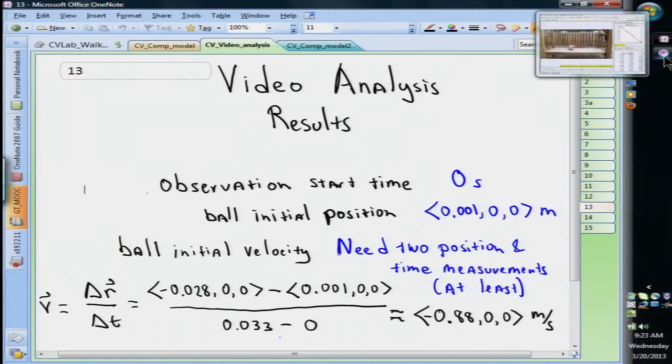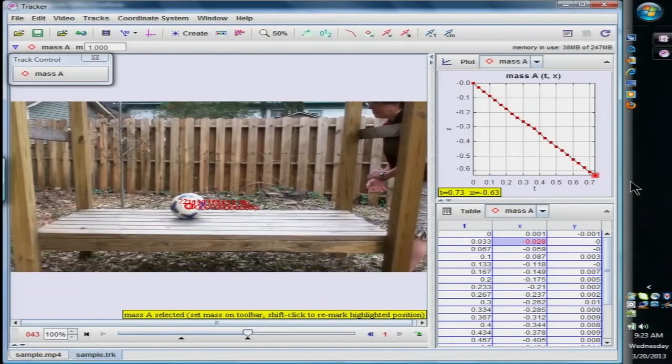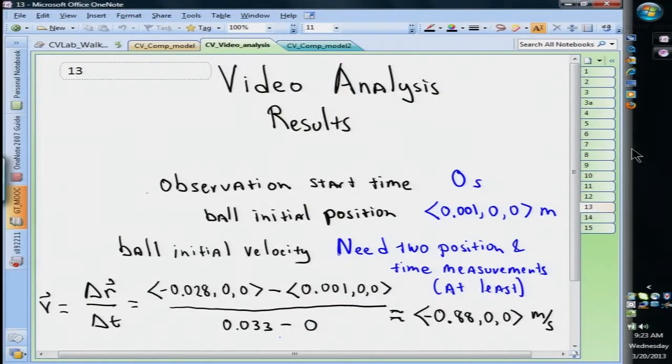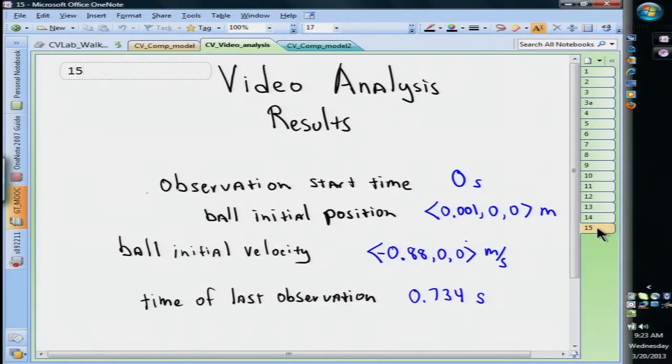Now, one more piece of information. Let's note the time of the last observation in the motion we analyzed. We see that time is 0.734 seconds. So we can record that here as well. Now, we need all this information to construct, using Newton's second law, a model to predict the motion we've analyzed here. That's the subject of our next lecture.